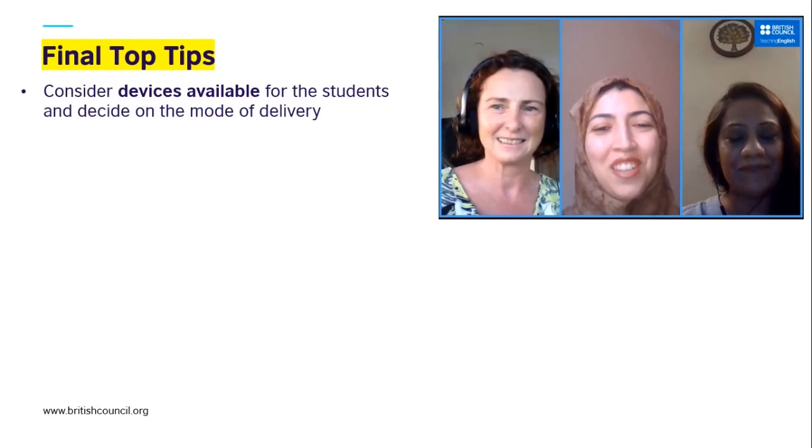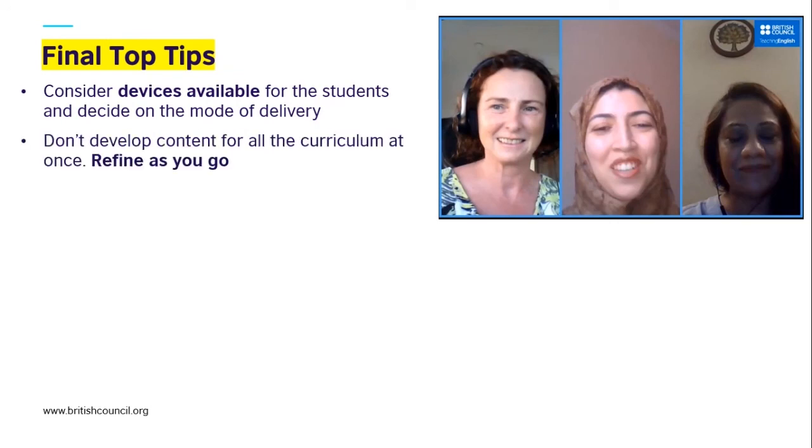One of the top tips in this particular slide is to chunk your lessons into small items. Do not go big. Do not plan for so many things. Keep it simple, keep it short so that you can handle it, because we agreed it will take more time than normal. So consider the devices available first before you decide on the mode of delivery.